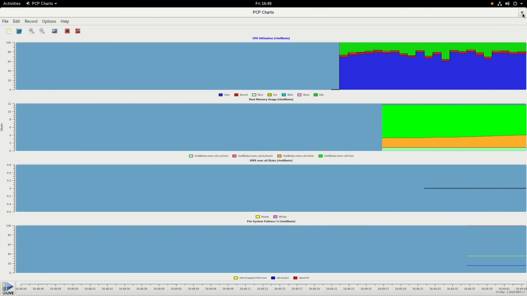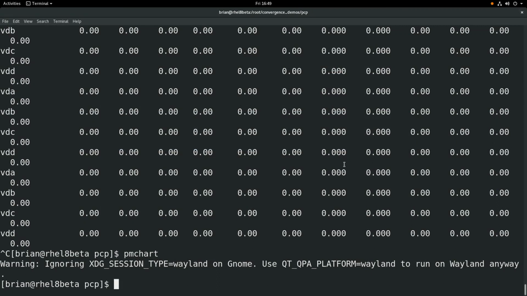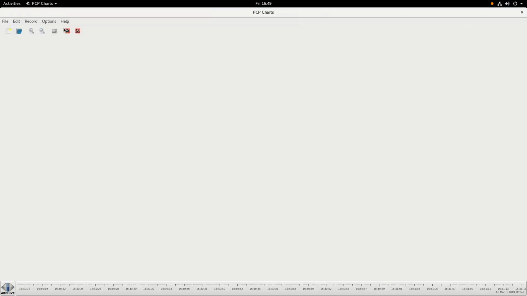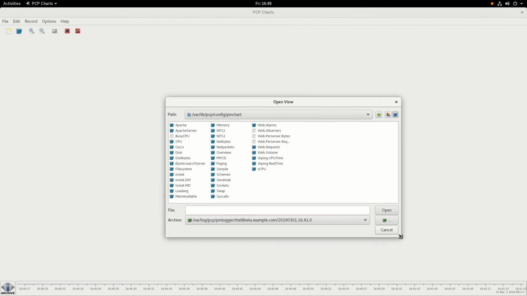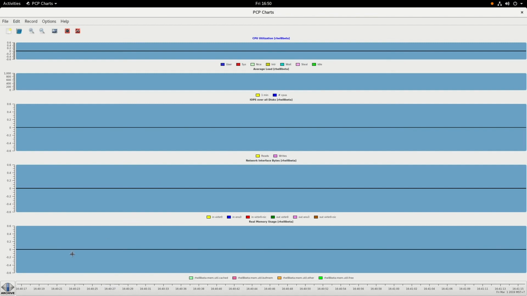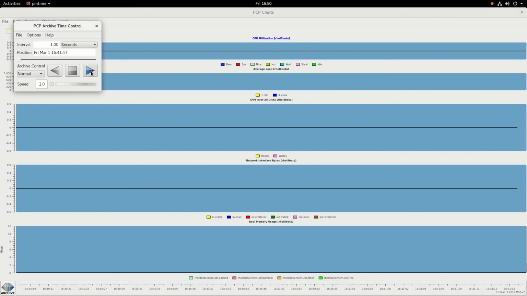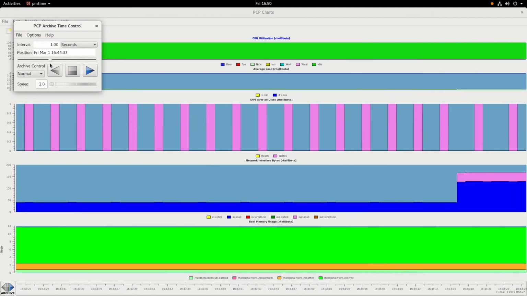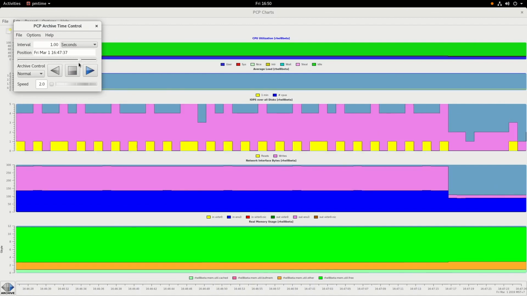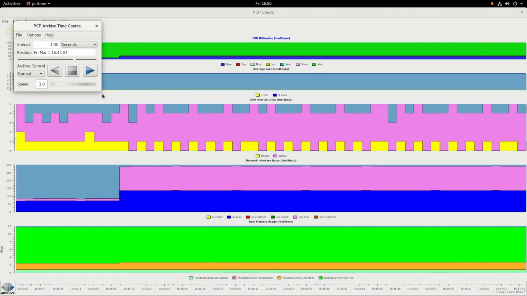Of course, if you want to see historical information, we could run pmchart and use that -a flag to point it to the PCP archive file. If we do that, we can go ahead and click open view. This time we will select the overview view, which shows an overview of common performance metrics. We'll go down and click the archive button in the bottom left, and from here we can click the play button, and we can see this historical performance information. We can use the slider here to fast forward or rewind to find the time frame we want to look at.